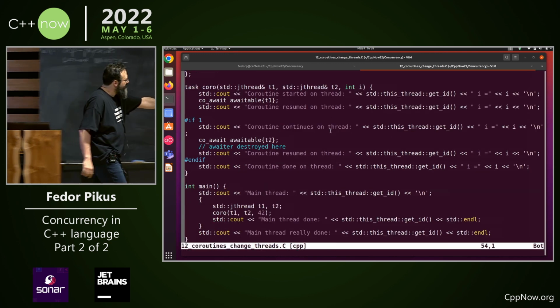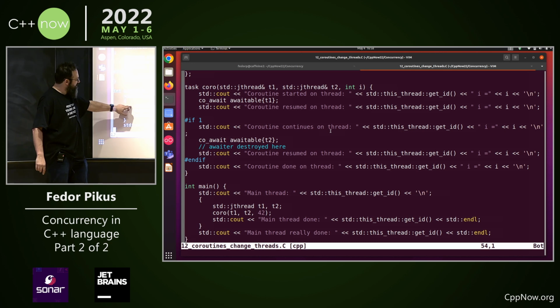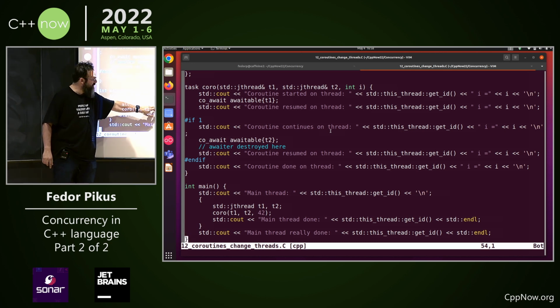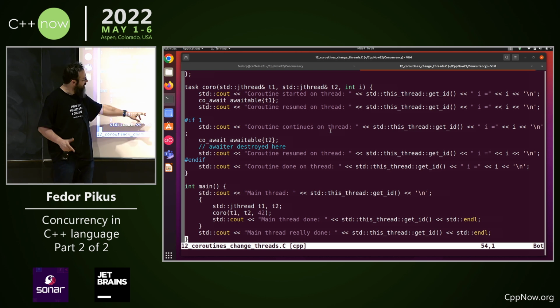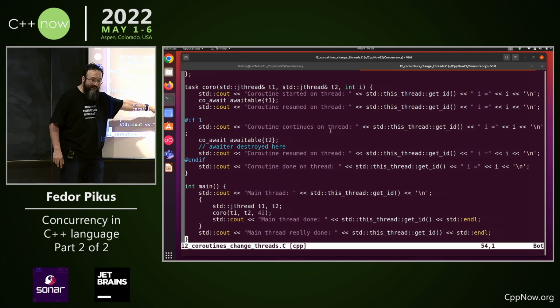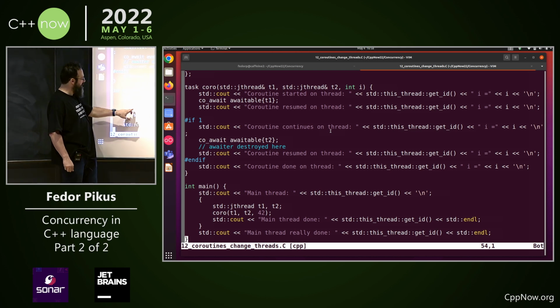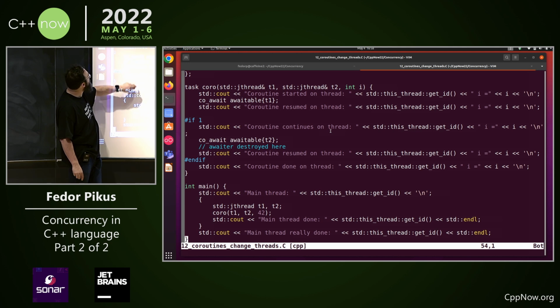Okay, main thread. I'm creating threads, but the default constructor of the thread doesn't make anything run. It creates a thread object that doesn't actually have any code to execute and doesn't create any threads. But you can assign to it. Invokes this function coro. Passes two threads by reference and some number.